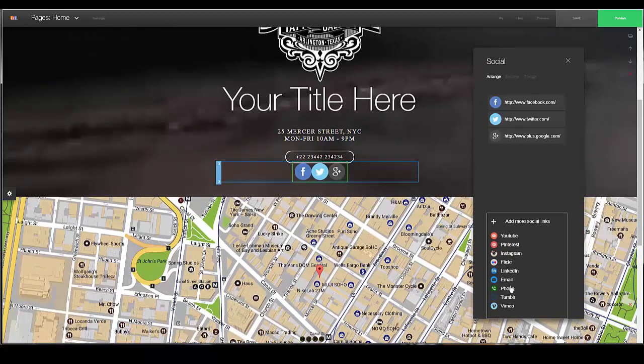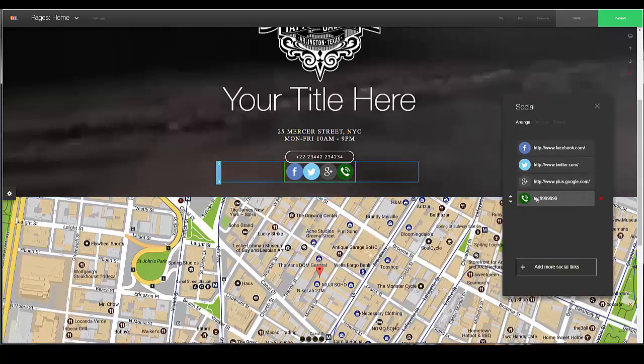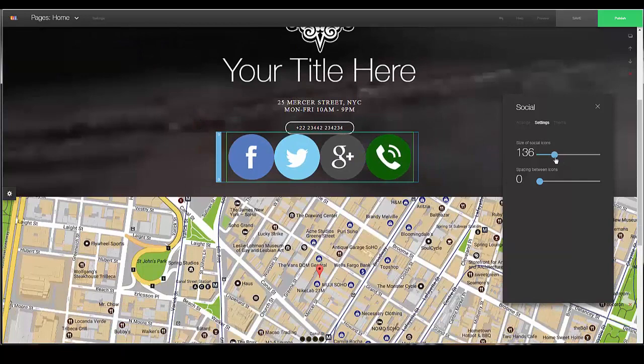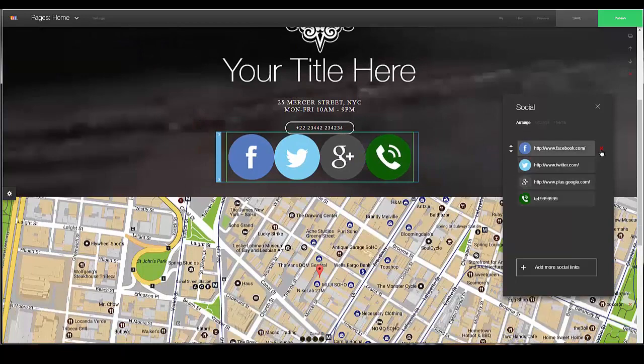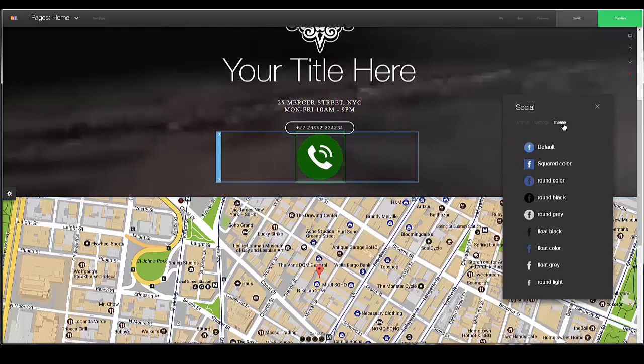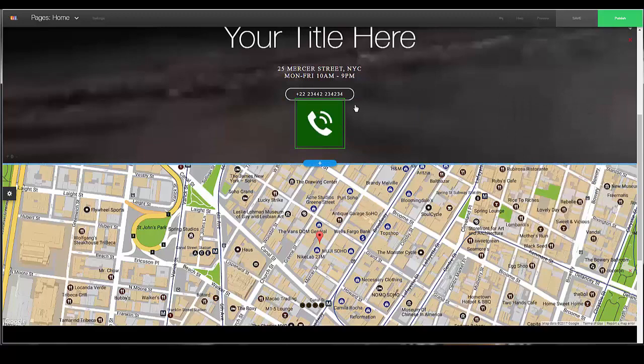And let's say I wanted to have the button where someone can just call me and then put in my telephone number here. And then when someone's on mobile and they click the phone button, then they'll call right away. You can also have the settings here to make them bigger or smaller. You can easily delete them if you don't want any. So if I only want the call button, I can have the call button. And then here's the theme. So it's squared or floating. So I have a lot of different design options for that.